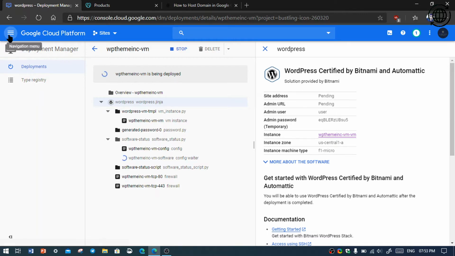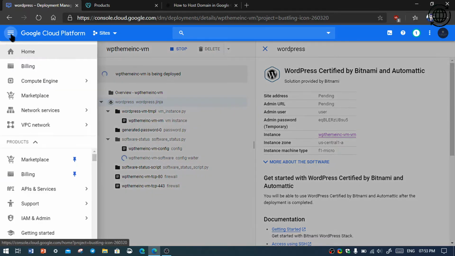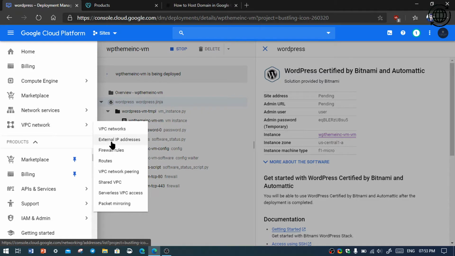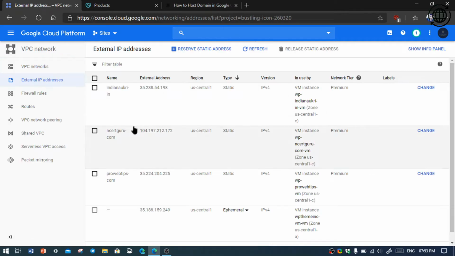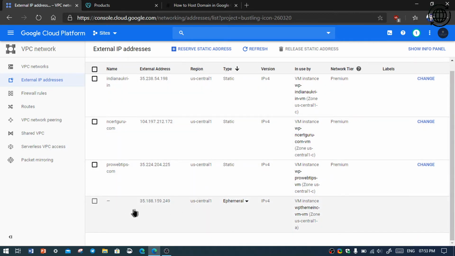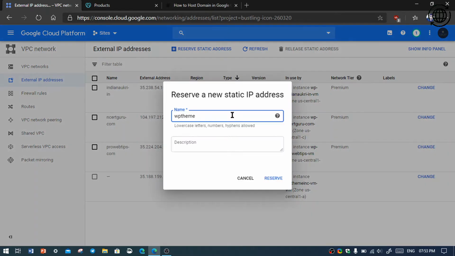So first we are going to click the navigation menu, VPC network. Okay, then click external IP address. After that, then you can see the IP address there. So we are going to change this address to static mode for your site.